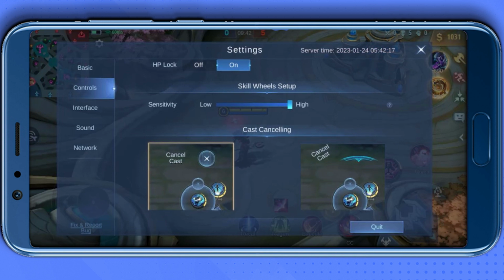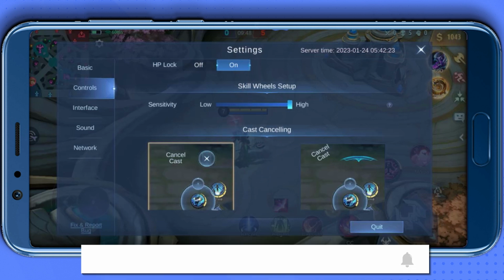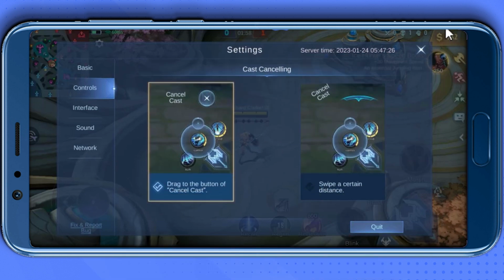Now it's up to your preference how you want to make your aim sensitive or not. For me, I'll just simply keep it as sensitive as possible. Now the next setting is cast cancellation.